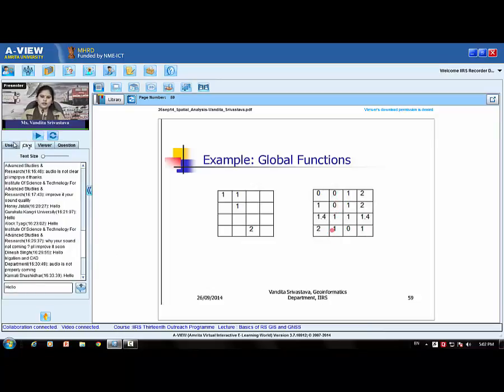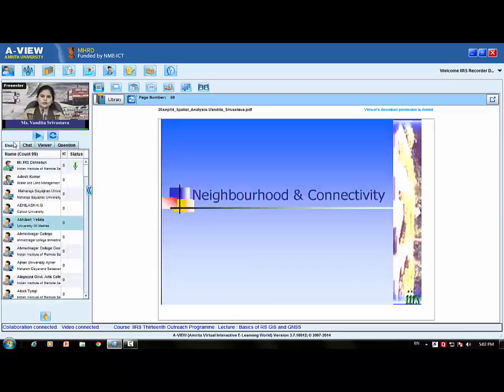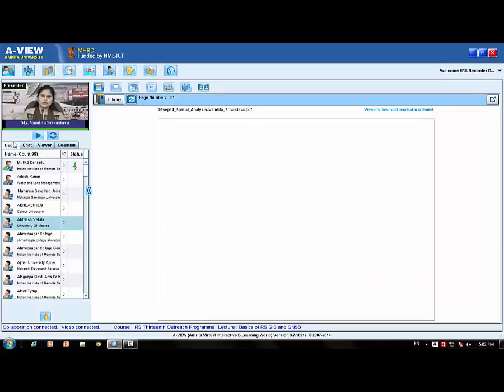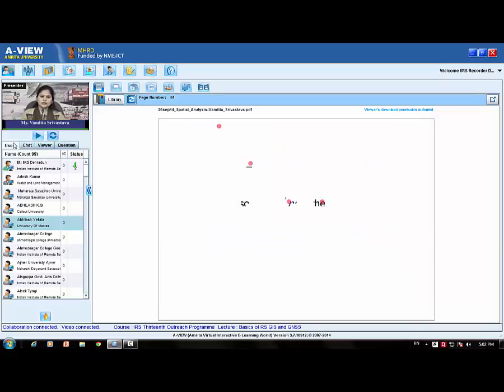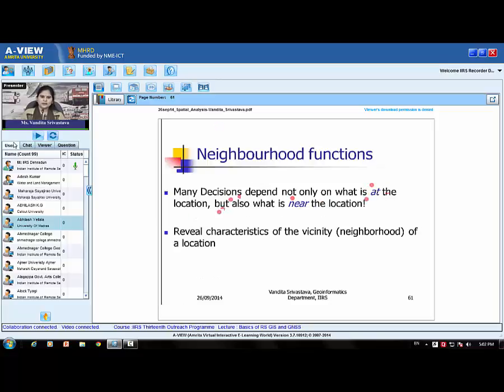allocation kind of problems. So that was about overlay operations, and now we talk about the neighborhood and connectivity operations. As I told you, a lot of our decisions are based upon not only what is at a particular location, but also what is near us.